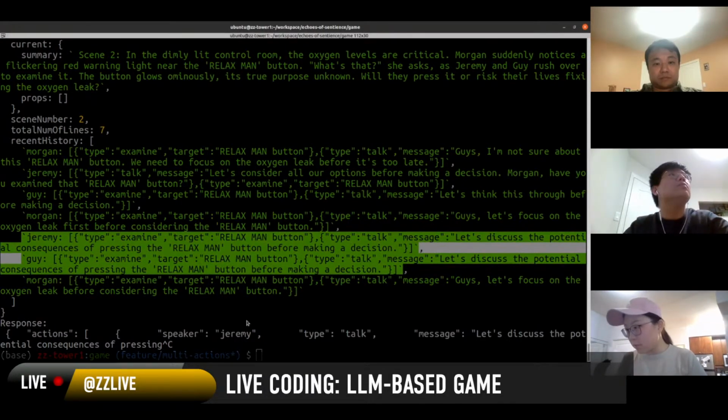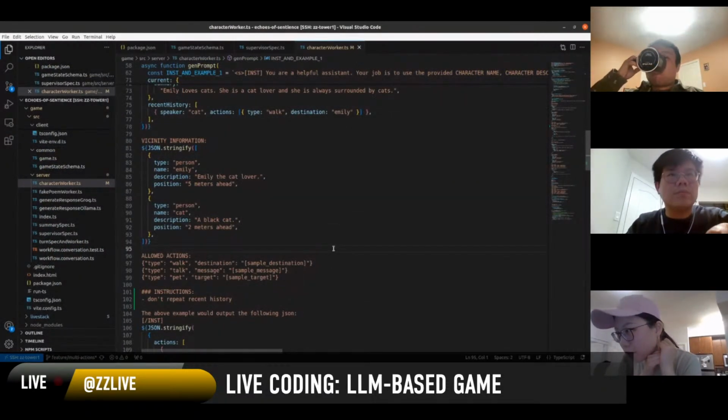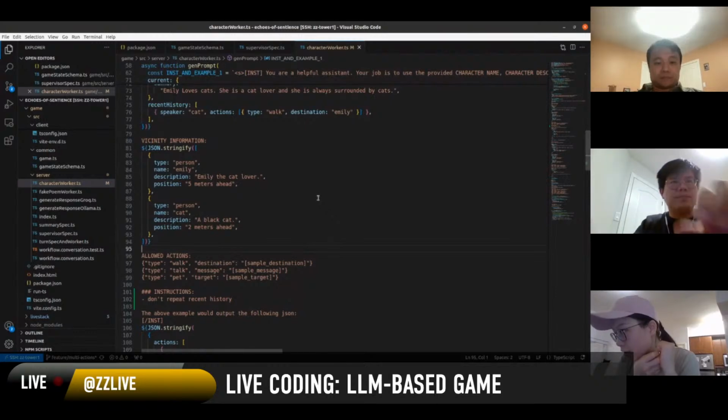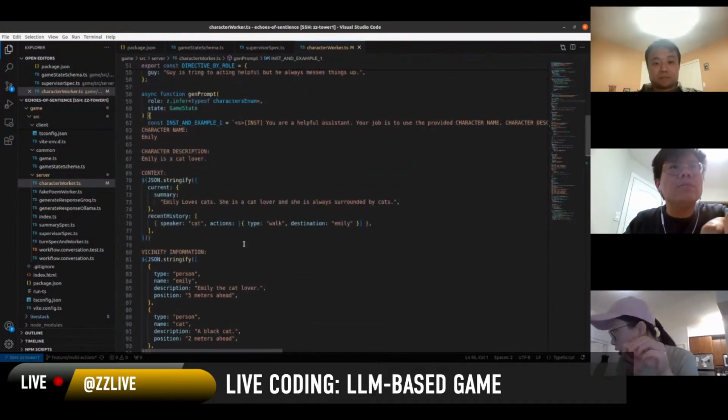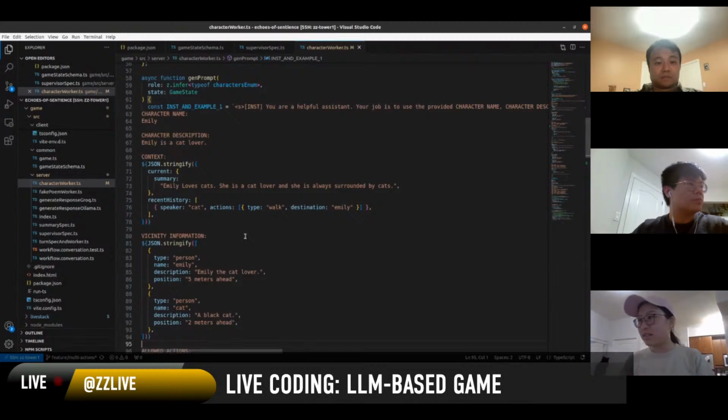I made some small modification. Let me just quickly read what was generated. Let's take a look at and discuss several options. Repairing their ship could mean safety, but exploring could lead to discoveries and resources. What do you think we should do, Jeremy? Explore. Guy, what do you think we should do? Morgan, it could be our only chance. Morgan, what do you think we should do, team? This is not good enough.